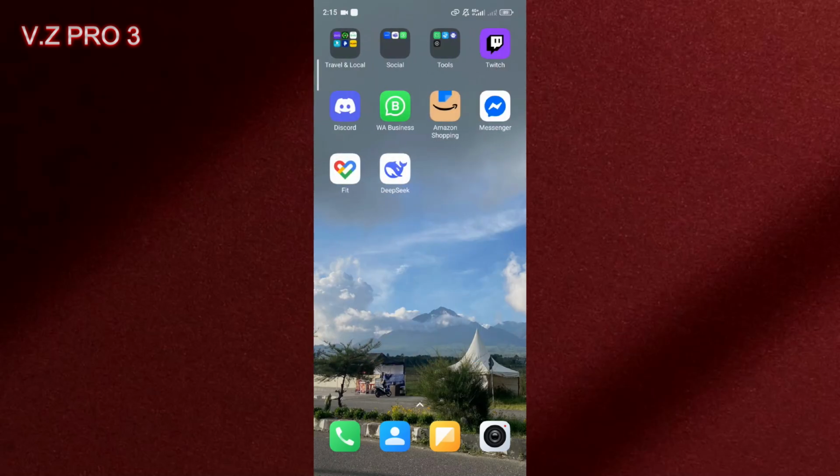In today's video, I will show you how to remove a chat folder on Telegram.